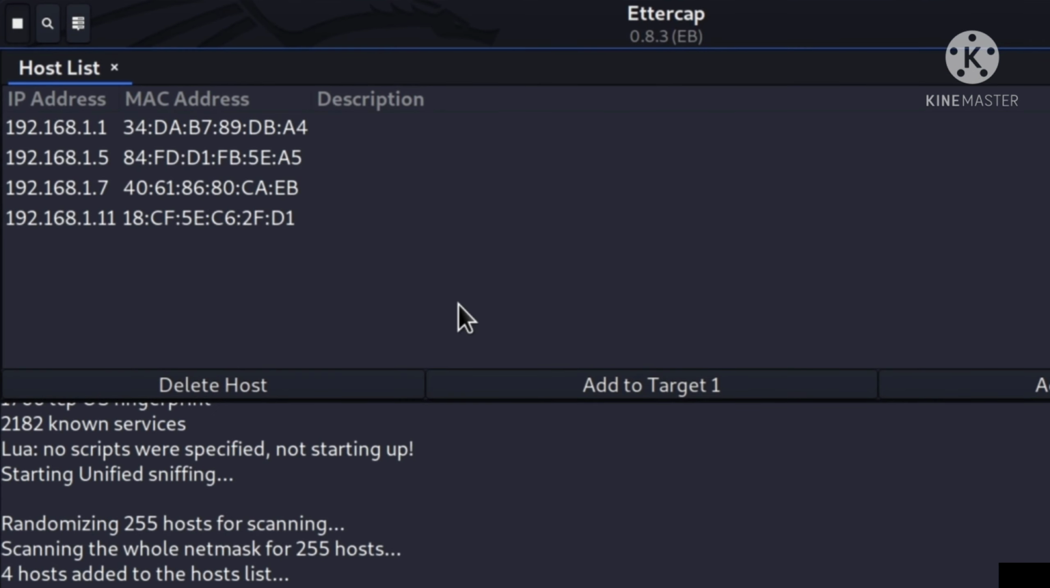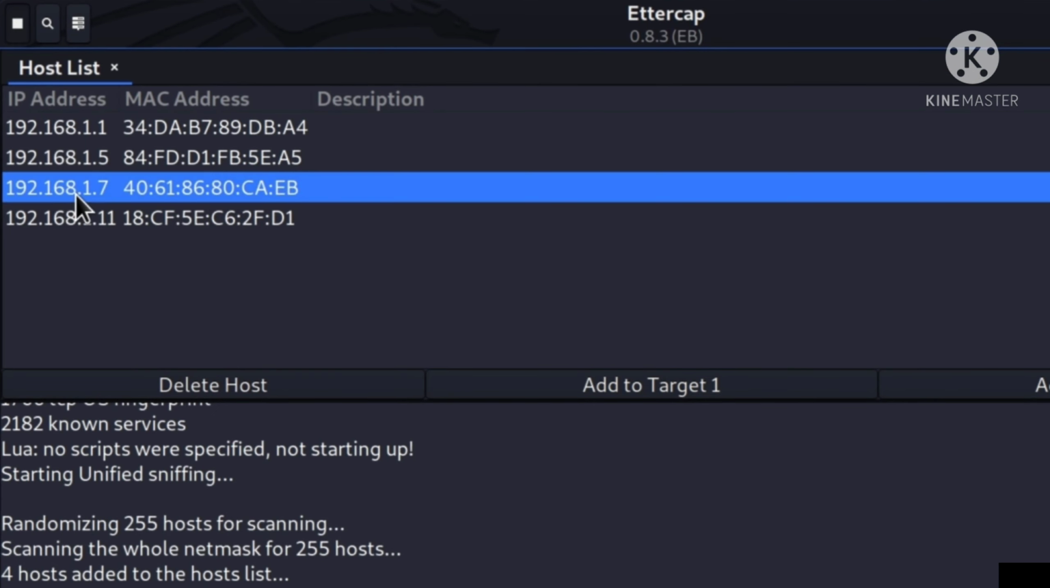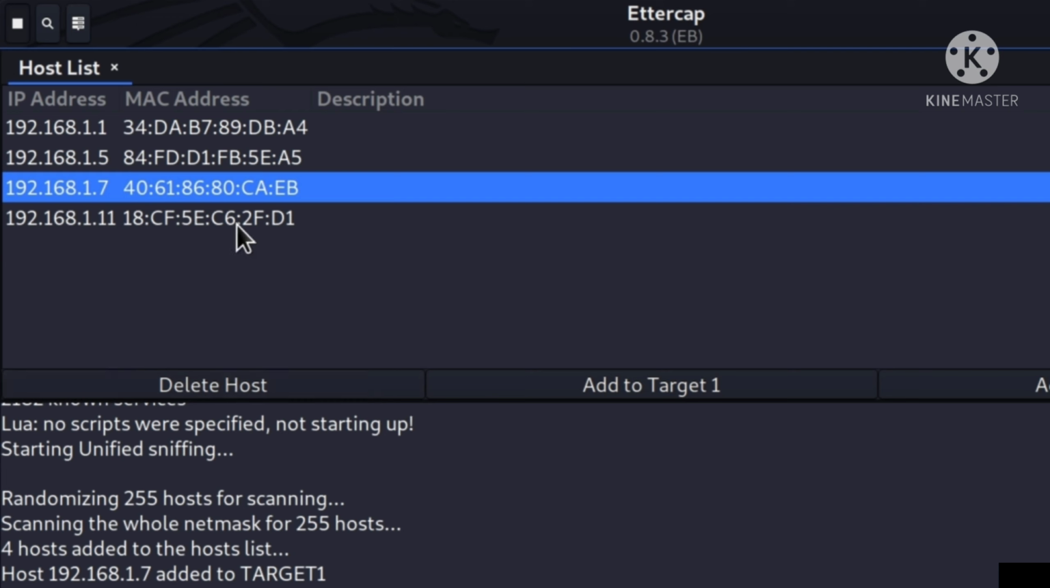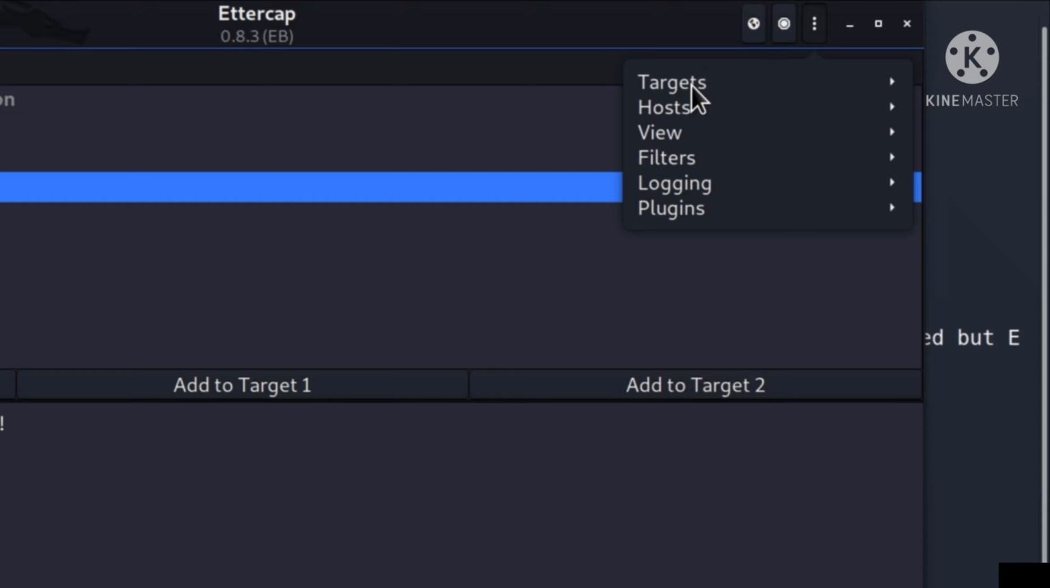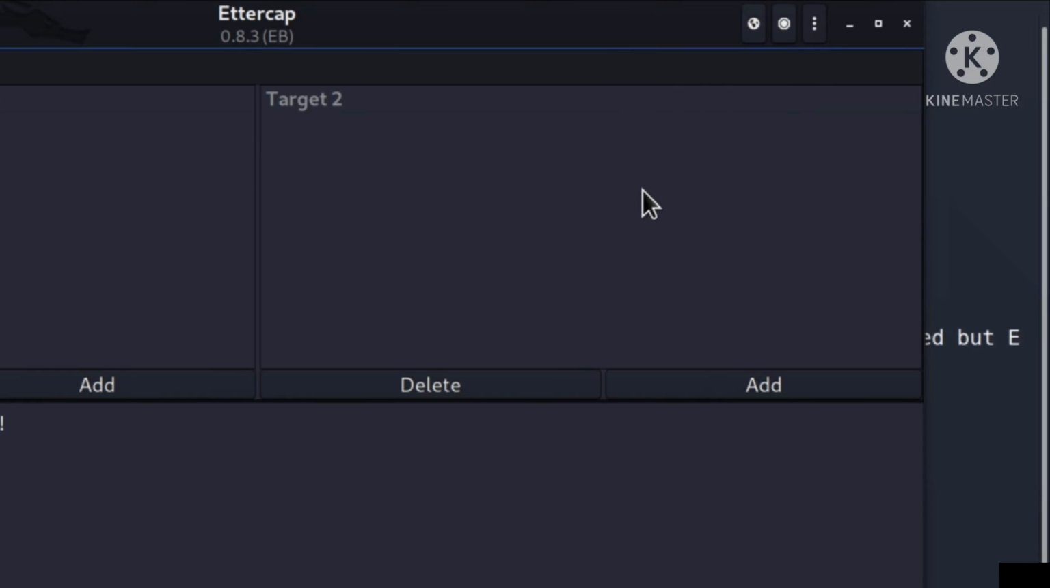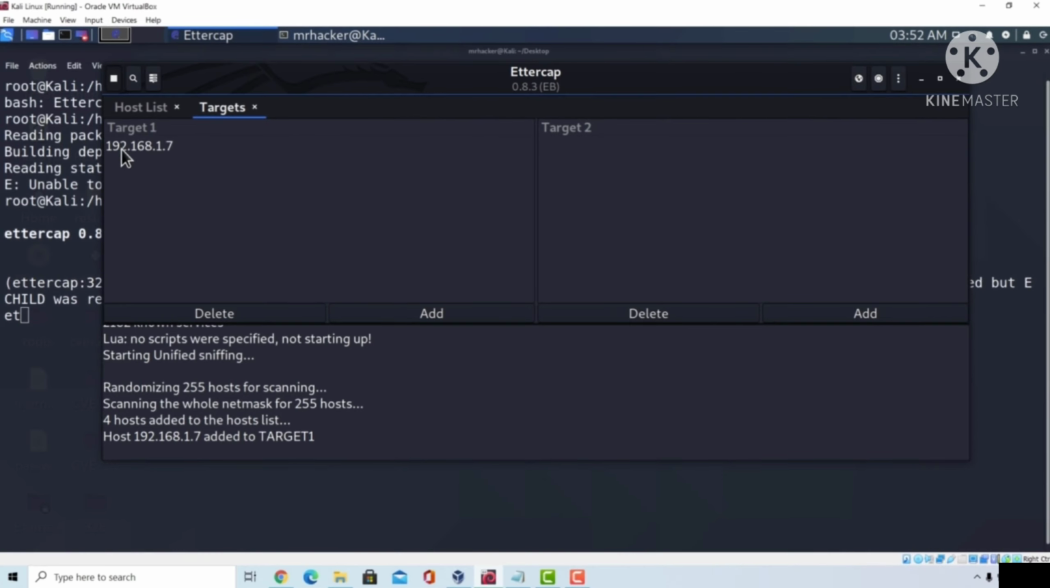Since the IP address of my Windows 10 machine is 192.168.1.7, I'm going to right click on this and add to target 1. To check out whether I successfully added, I can take a look down here, and it does say host and then this IP address added to target 1. But I can also go to these 3 dots, click on targets and click on current targets, and it will tell me that I have the current target of 192.168.1.7.